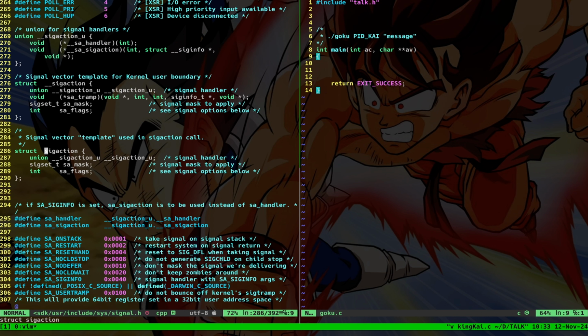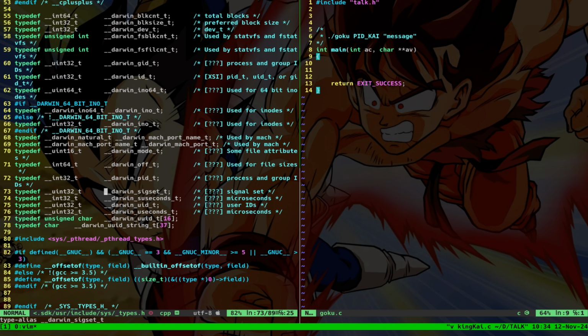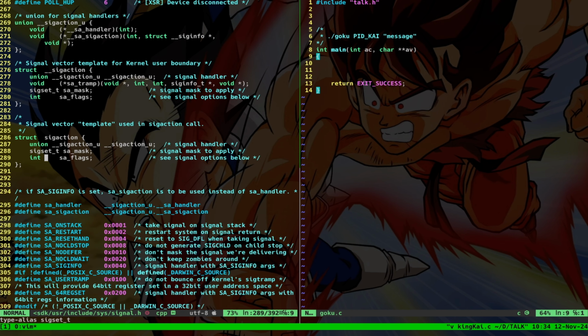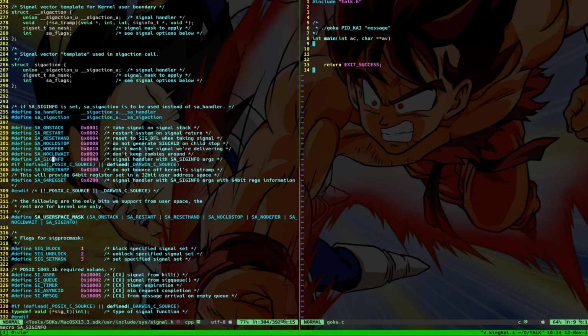The implementation, as you saw, is this one. We have this union, the sigaction union, that contains the two prototypes of the handlers. Then we have the sigset. This sigset basically contains the actual signals that I want to be blocked while the handler is running. As you can see, it's basically an integer. We will see this later, and then we have this integer, sa_flags. Now here you can see the flags. The one which we want is this one, SA_SIGINFO.